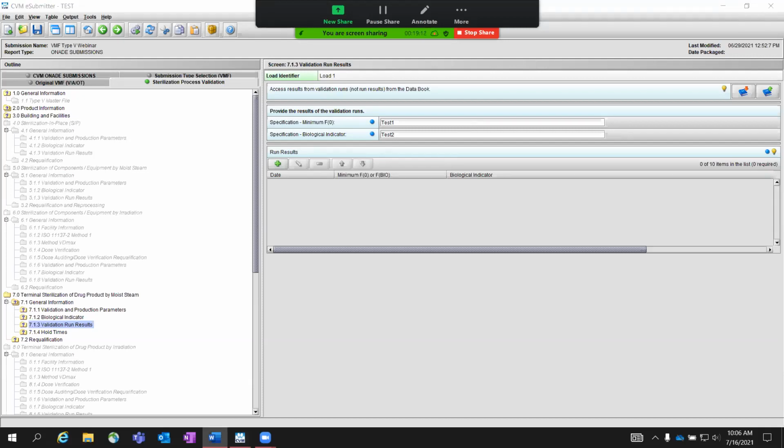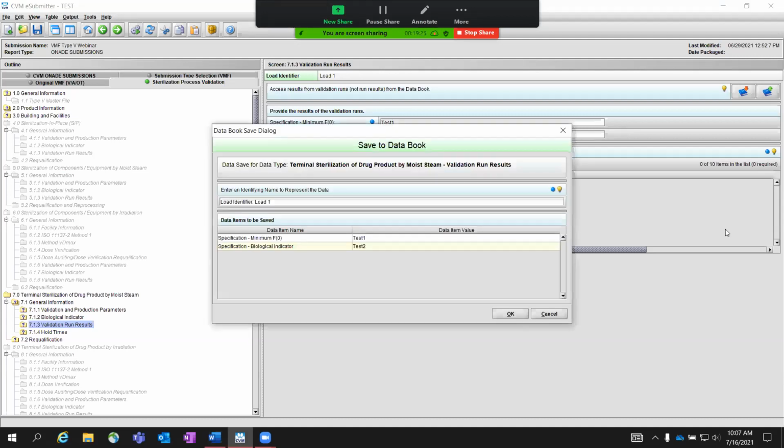Once you have entered these acceptance criteria, you are able to save these entries for use in describing other cycles through the use of the data book feature, in a similar manner to its use in the previous screens. By clicking the blue box with the green up arrow, this data can be saved into the data book.